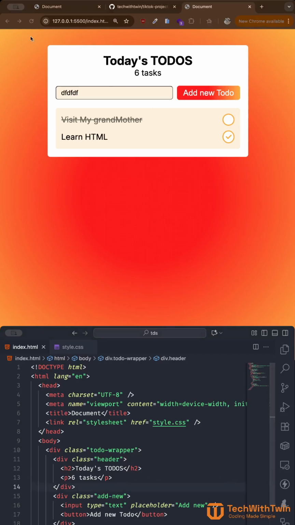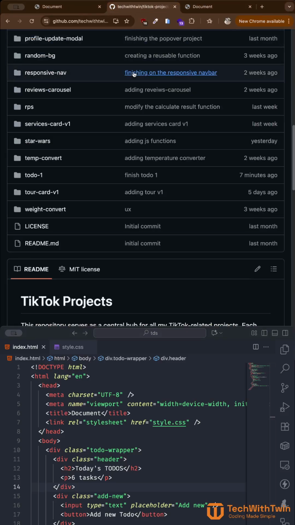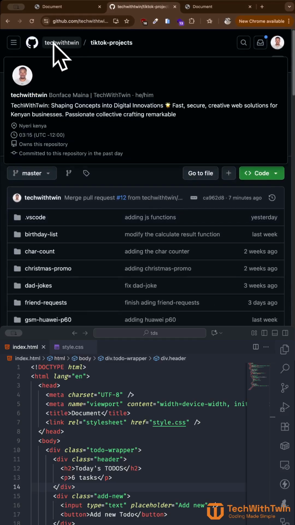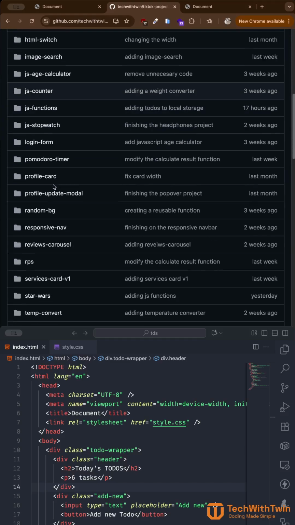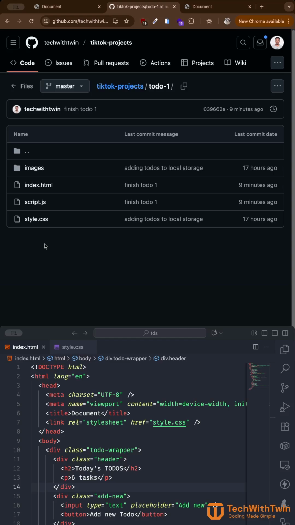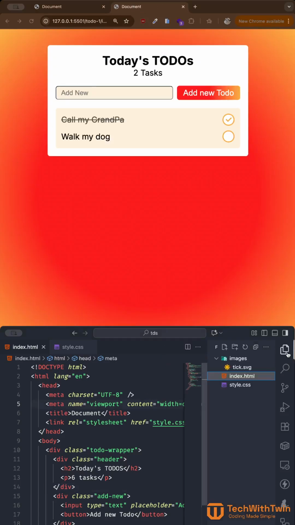So how are we going to start? Let me put this here and this and there. If you want to follow along with the finished version, you can go to my GitHub. My GitHub username is TechWithTwin. The project you're looking for is the TikTok-projects, and then look for a folder named to-do-1. This one now contains the finished version of the whole code. So let's remove that and then let's continue.